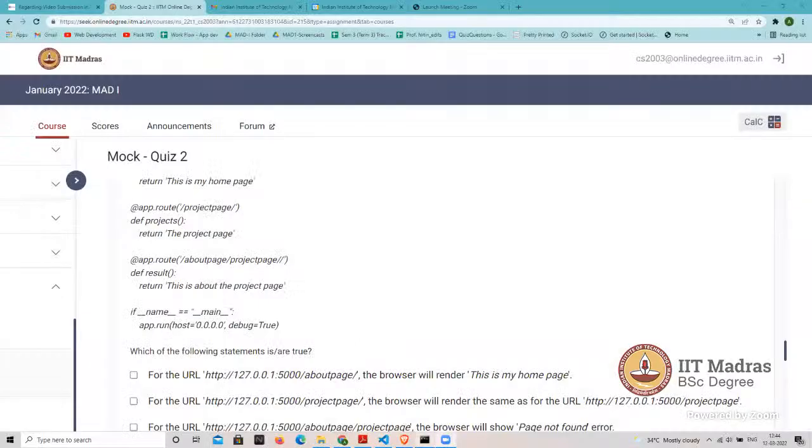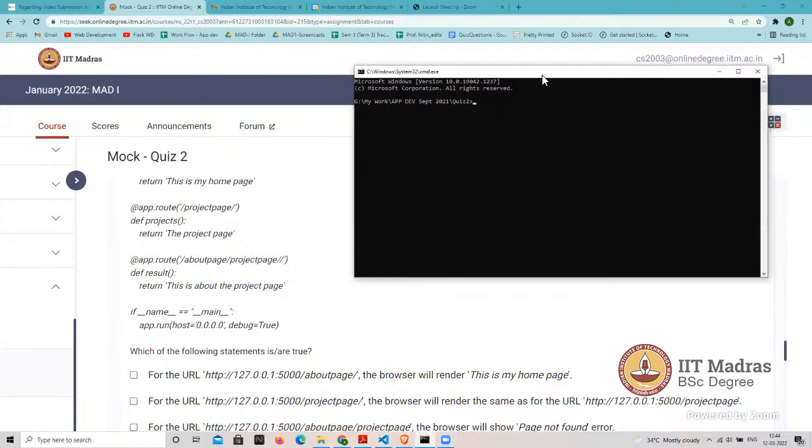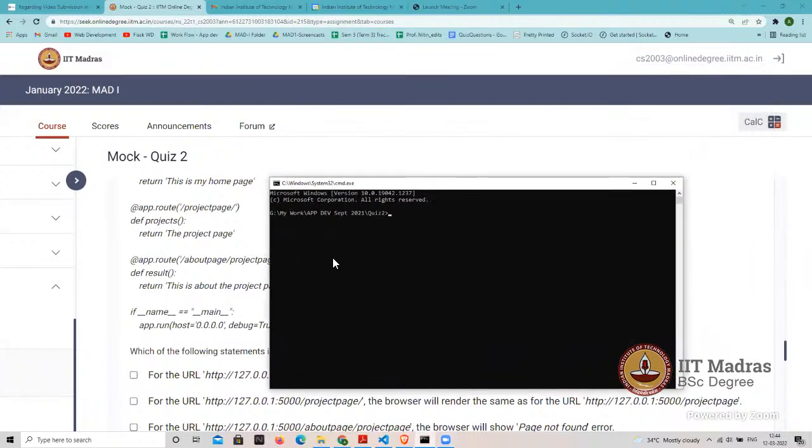Okay, so is this visible, right? So you can see the command prompt here. Yes, sir. Okay, so what is happening here?